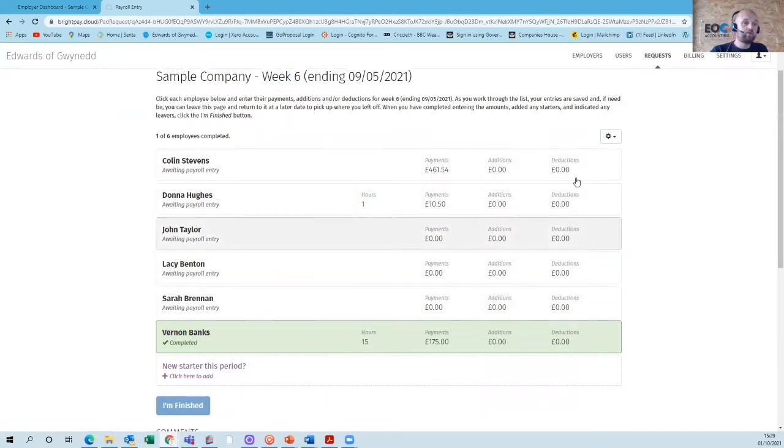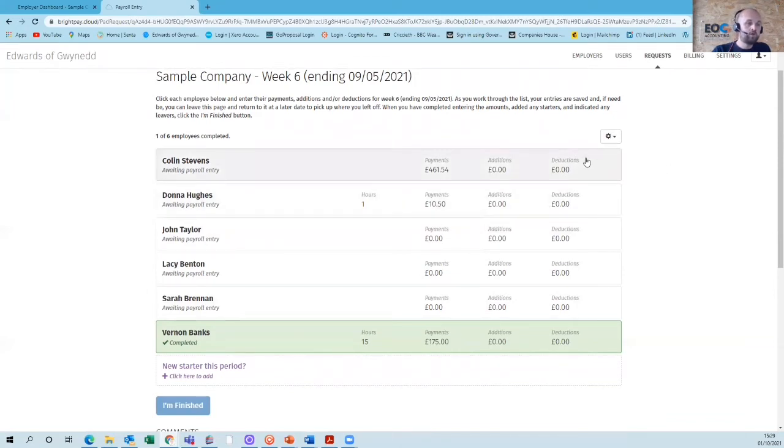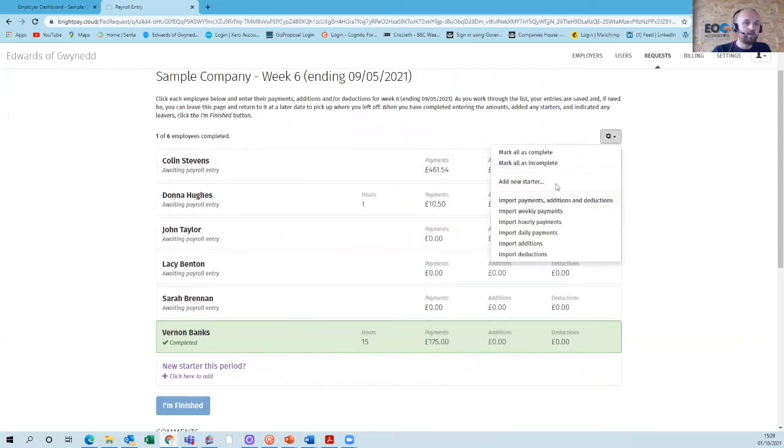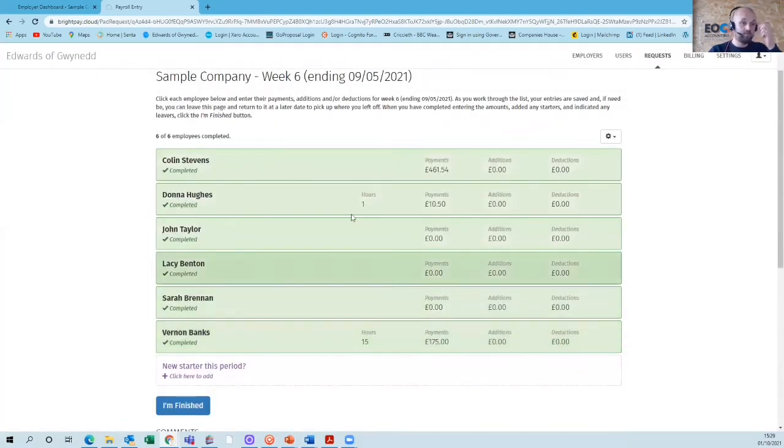If they are all salaries, we can come in here and mark all as complete straight off the bat, and you're happy that they were all salaries. But obviously, for employees that are paid on an hourly basis, you're going to have to go on each one and enter the information. So let's mark all as complete. Let's say we've checked it and we're happy.